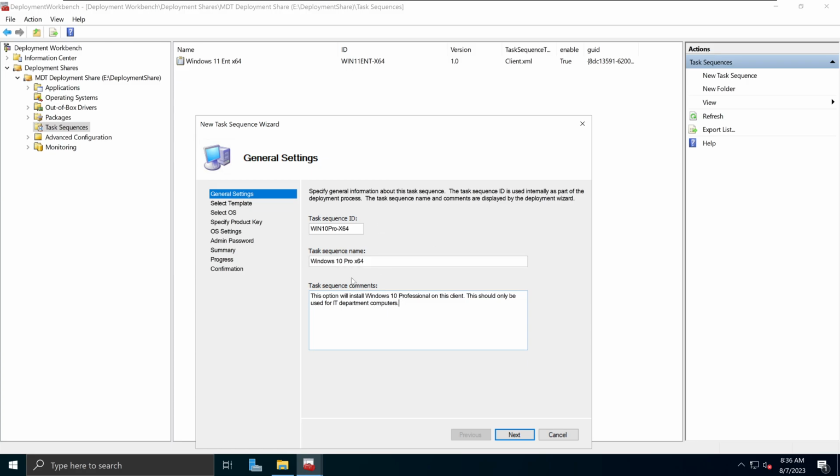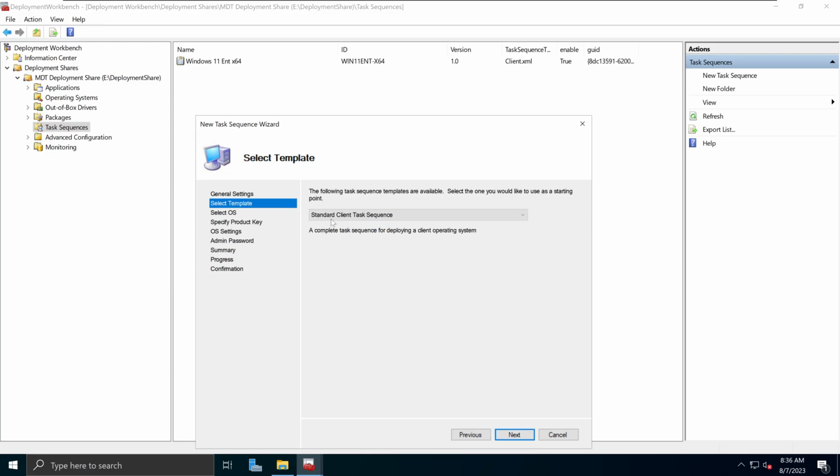I'm just going to put a description here, because on the other one I just have Windows 11 ENT X64 in the task sequence comment. I'm just going to put this so we can see what happened on the other end. So I'm going to click next.